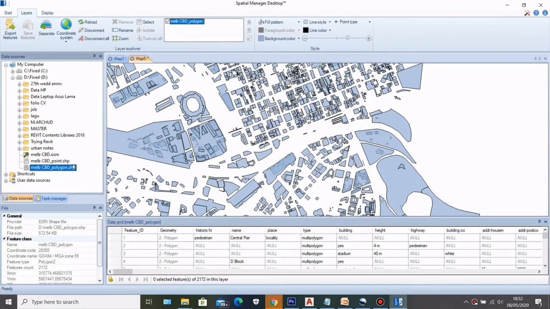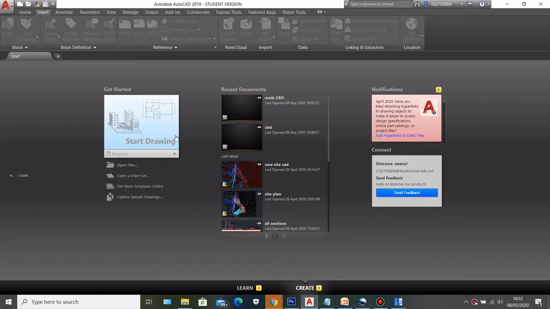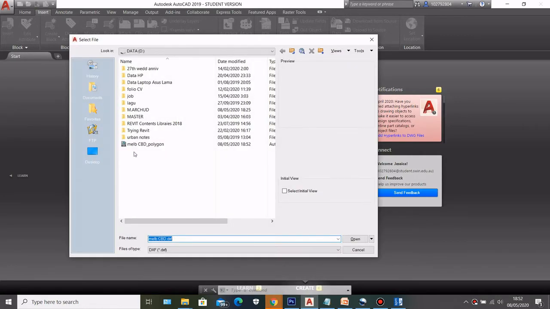So here, after we finish exporting it as DXF file, we can now go to AutoCAD, and then we can now open the DXF file. So here, this is my file that I just exported from Spatial Manager. So I can click open.